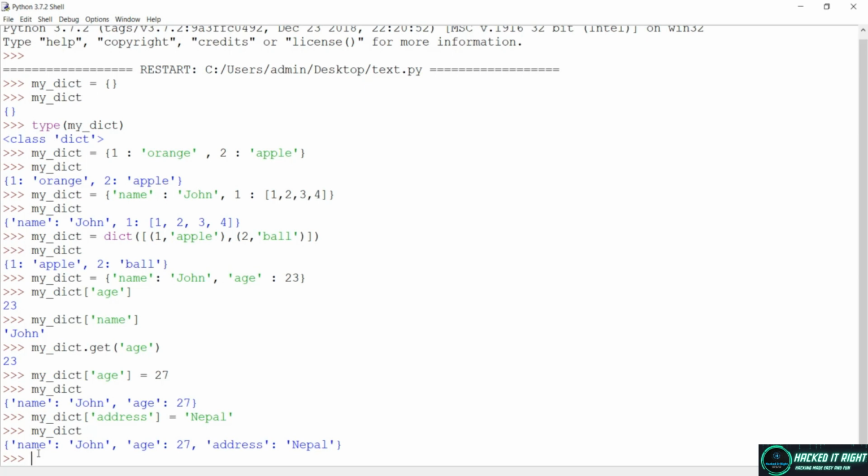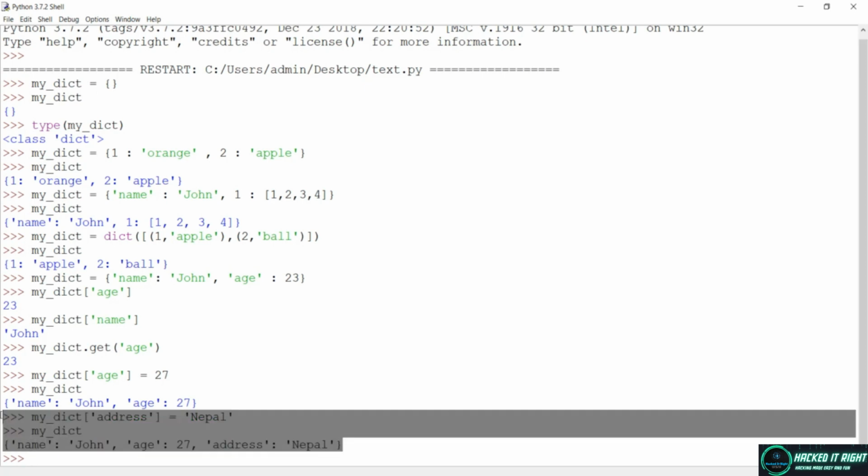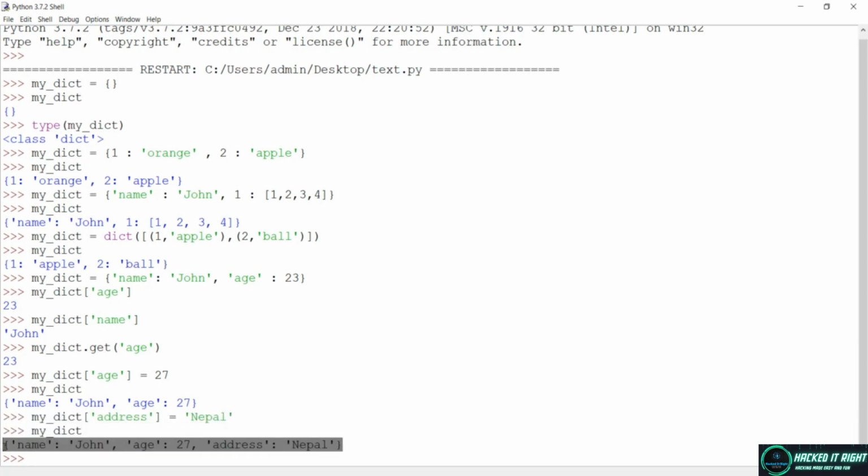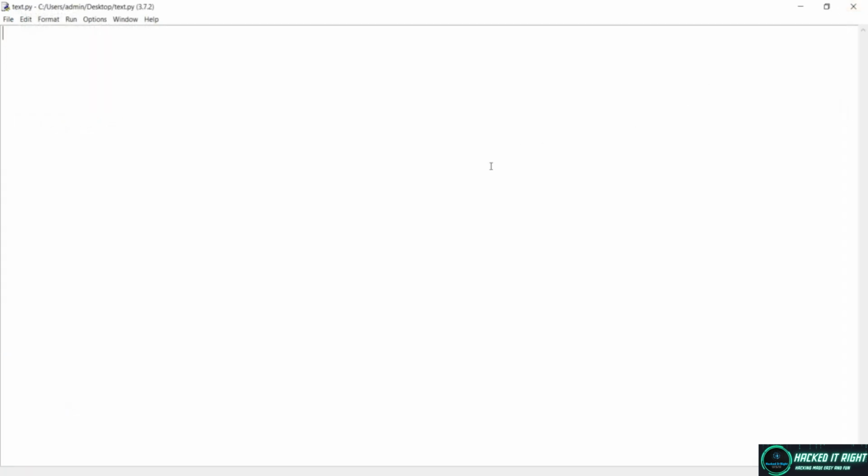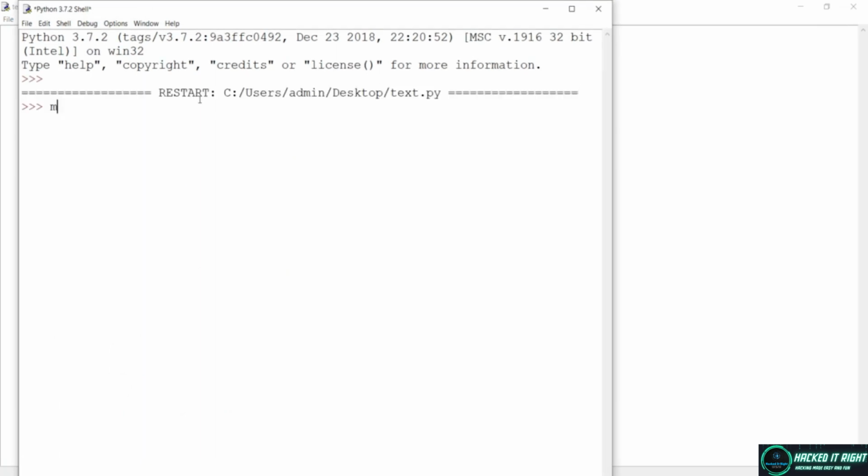So let's see now how we can remove elements from this dictionary. First of all, let me copy this and clear all of this. So now let me create the same dictionary over here, and okay, if I hit enter, your dictionary is created. So if I look at the dictionary, this is your dictionary.